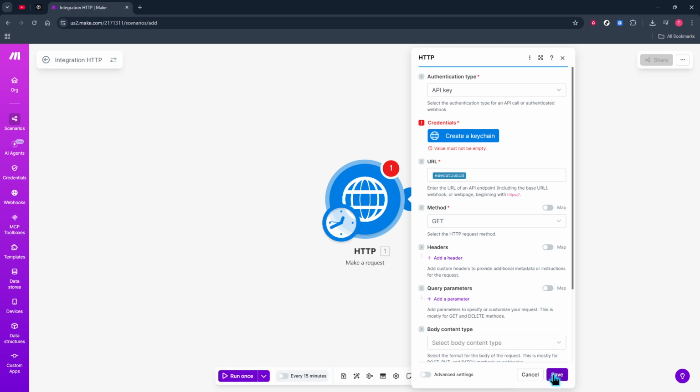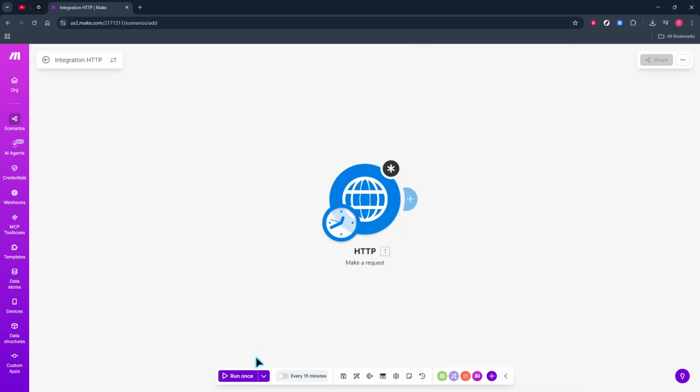Now it's time to test. Click Run once to send a live call to the endpoint. Watch the execution bubble for the status code and response. A successful response confirms your authentication and requests are set up correctly, and you'll see the returned data available for mapping in downstream modules. If you get an error, double-check the key placement, the parameter name spelling, the endpoint URL, and any required fields, then run it again.